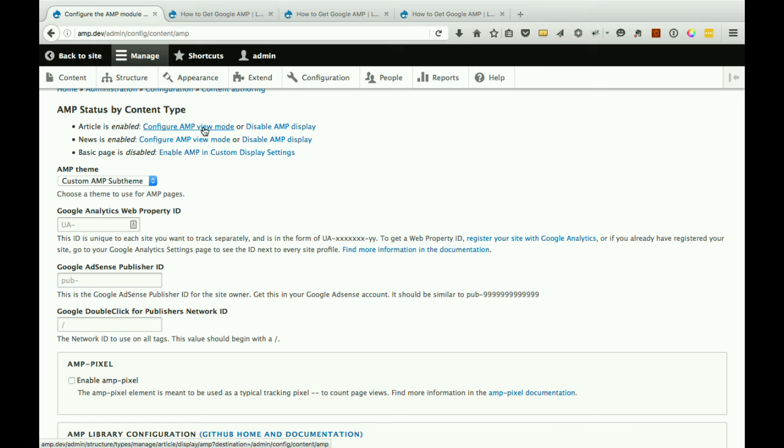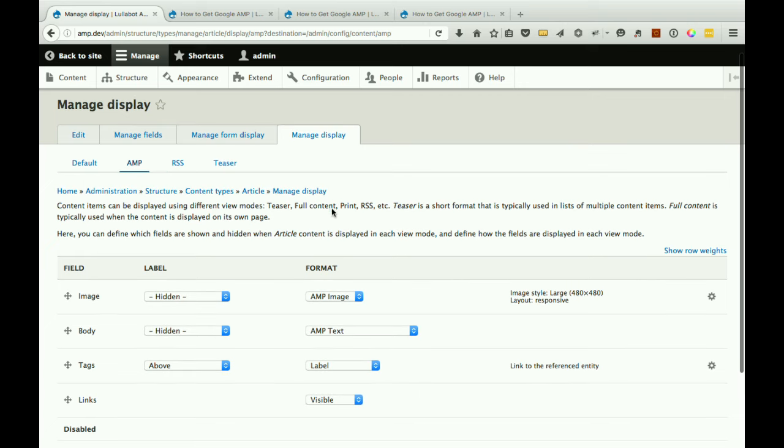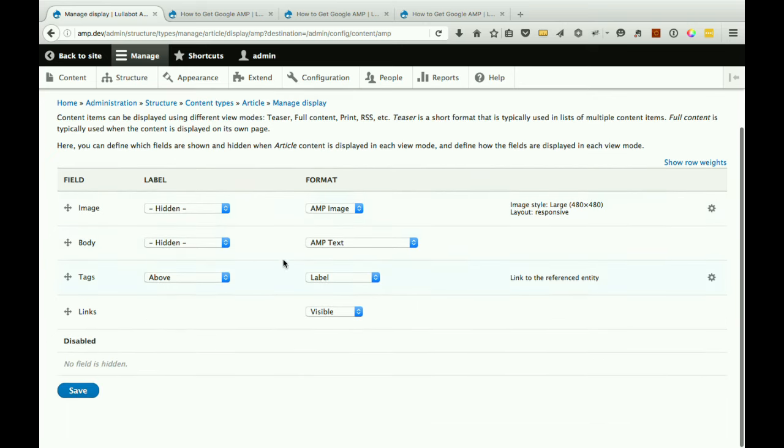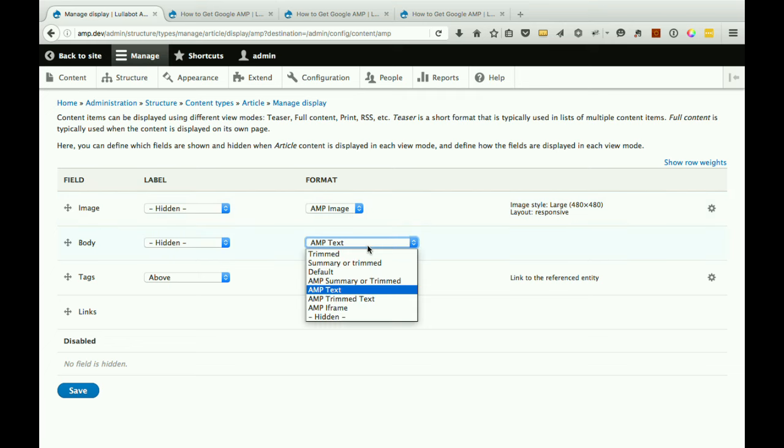So on this one, I have the article enabled. I can go here to configure. You can see I've got the AMP view mode. And in the AMP view mode, I have a couple of formatters that you wouldn't normally see on a Drupal page, and that's because they're provided by the AMP module. So I have an AMP image formatter, and I have an AMP text formatter. And there are going to be others that show up as more things develop.